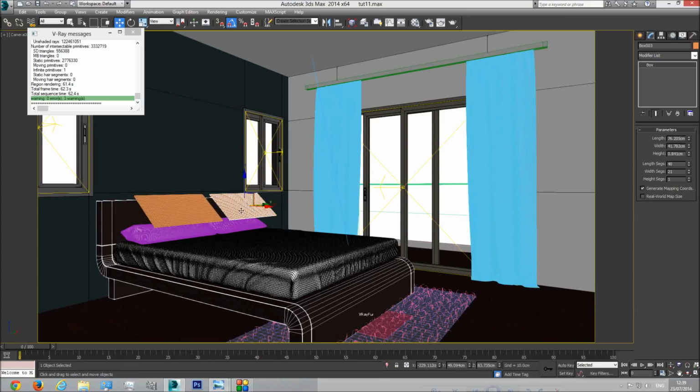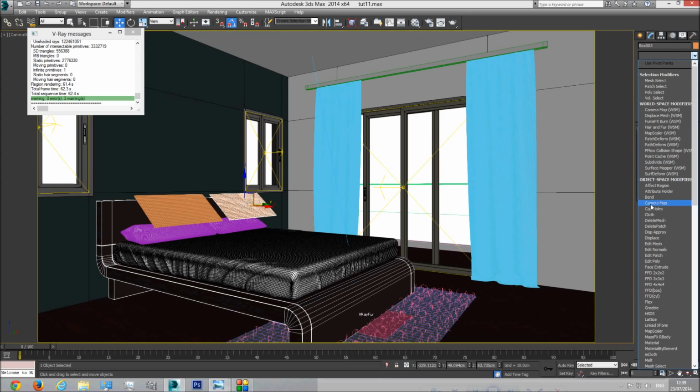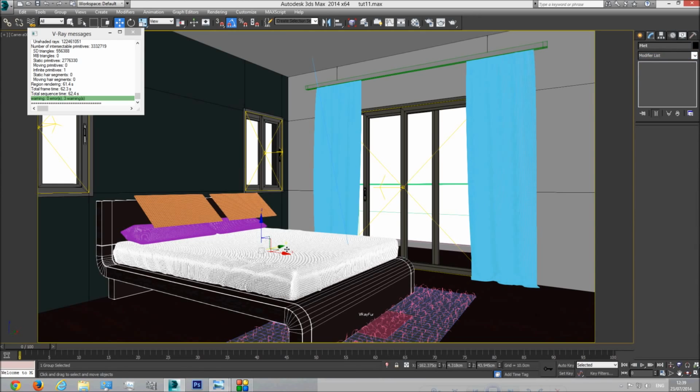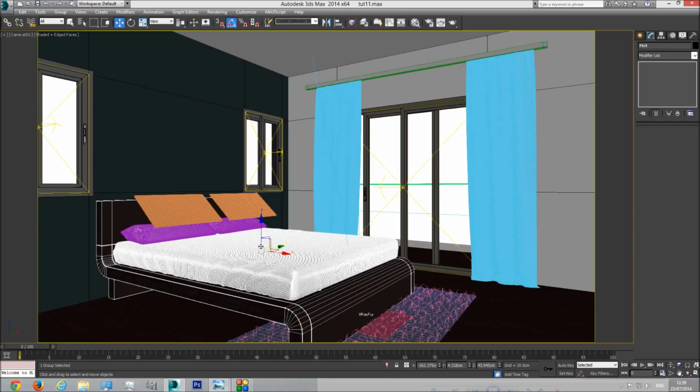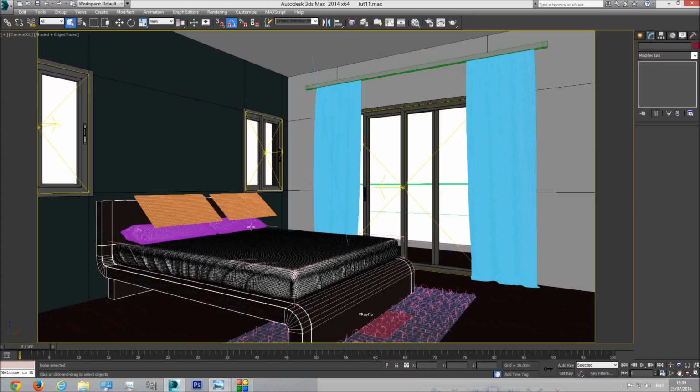Alright, next thing I'm going to do is add cloth modifier, and the material, the mattress is a group. I need to open it because I need to use the sheet as a collision object for cloth simulation. So I'm going to open the group.